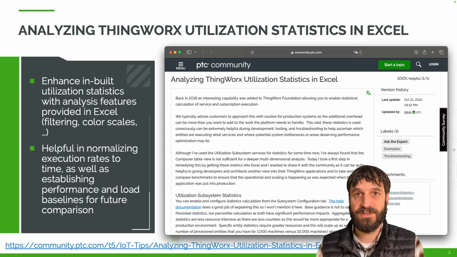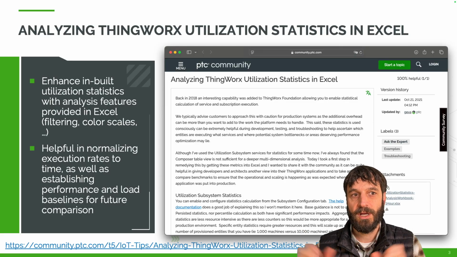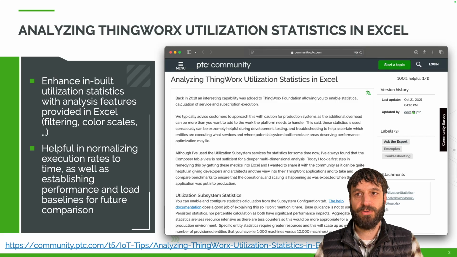The benefit of doing that is we can apply some coloring, we can use filtering, we can do searches, and we can also take a snapshot analysis of a particular moment in time that we can then compare to later. This is something that over a number of years I used quite frequently, especially because of how easy it can be. It does lack two things, however.